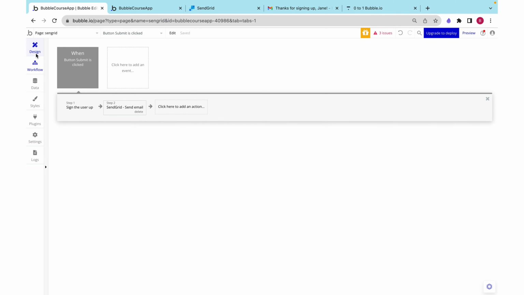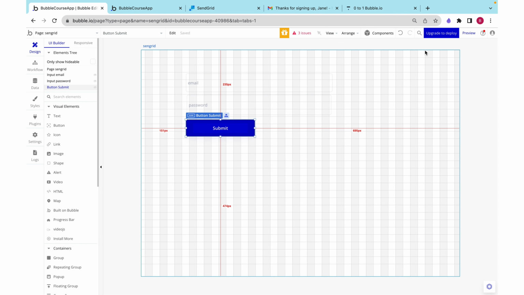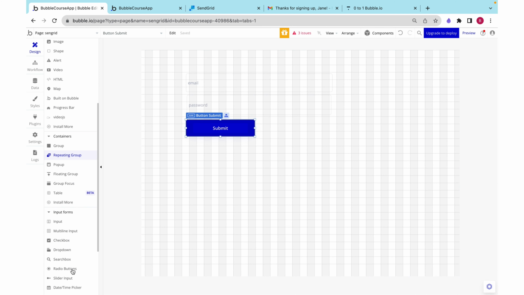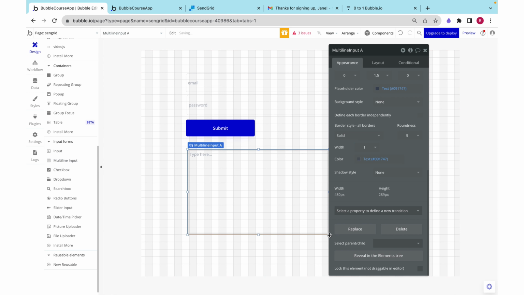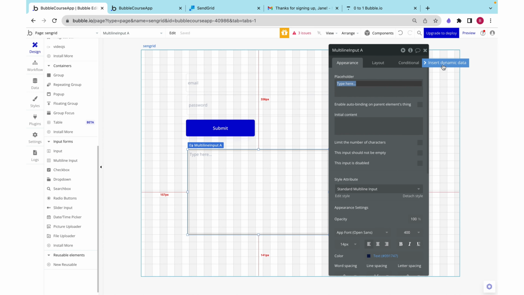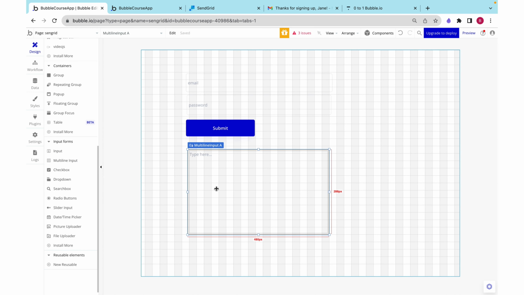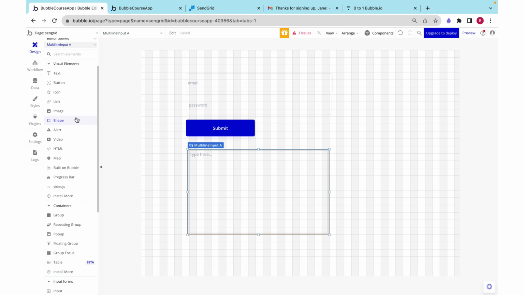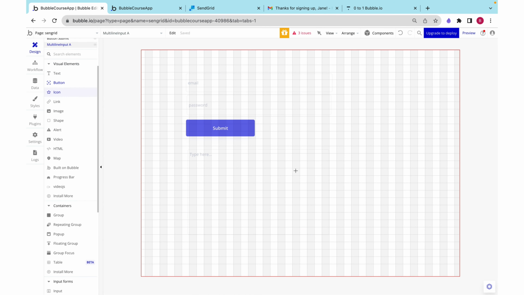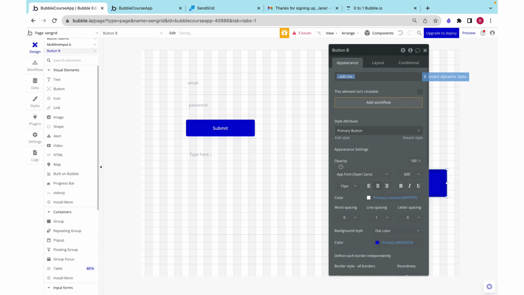Back to this, that was one use case, and let's try something else. Let's say I want to be able to send an email to all of the users in the application. And I want whatever's in this multi-line input to be the body of the email. So in that case, let's just add a multi-line input and then a button to send an email.